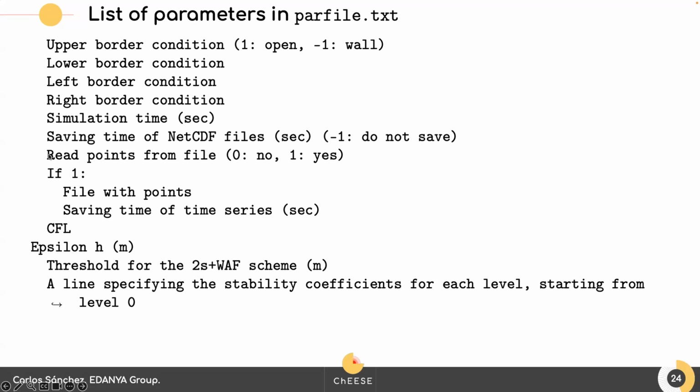The next line is read points from file. It's an option to read points from a file to store time series, okay? By using, for example, forecast points, virtual or real gauges or whatever, we need to specify the file with the points and also the frequency of the saving time for this time series, okay?